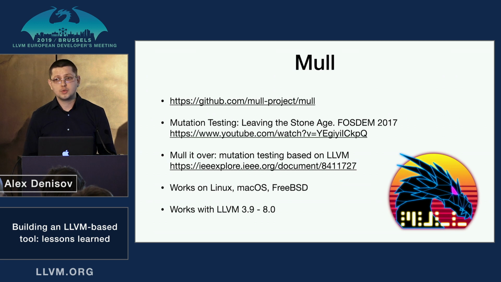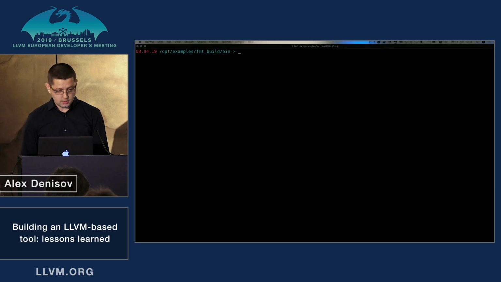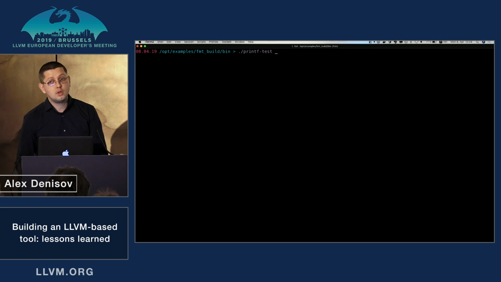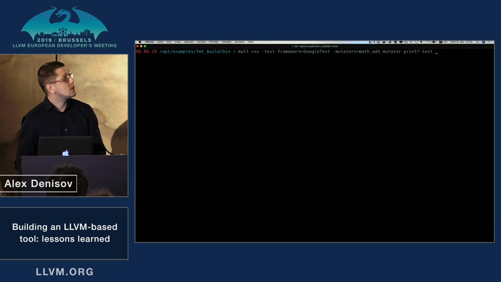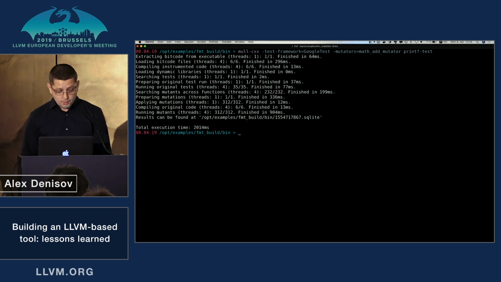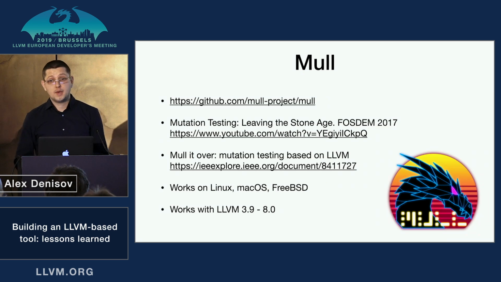It's called Mull. It's a tool for mutation testing. And if you want to learn more about the mutation testing itself, then I encourage you to either watch my talk from FOSDEM 2 years ago, or read the paper. You can easily find the preprint, which is not behind a paywall, if you're interested. The tool works on Linux, macOS, and FreeBSD, and it has another nice feature, in my opinion. So here I have a normal program, just a normal executable, and I can run that. And the tool is also able to just work with this executable. Also, we've got a badass logo with the dragon, which also adds a ton of credibility.